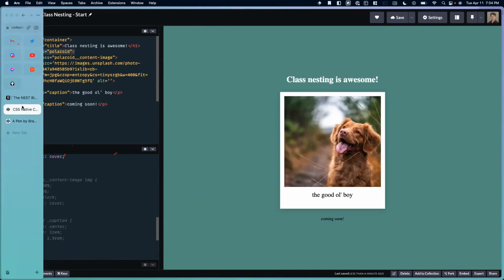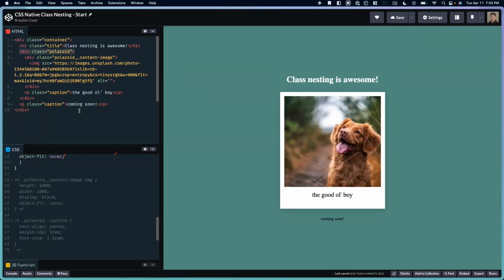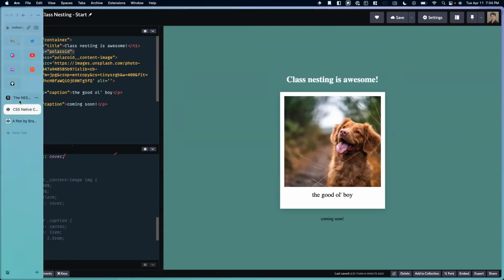So I just wanted to show a quick example of how we could refactor stuff. I hope you start to use this too. Give it a shot. CodePen is really easy to get up and going with, so give it a shot.